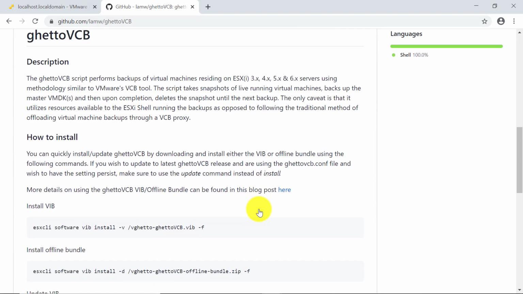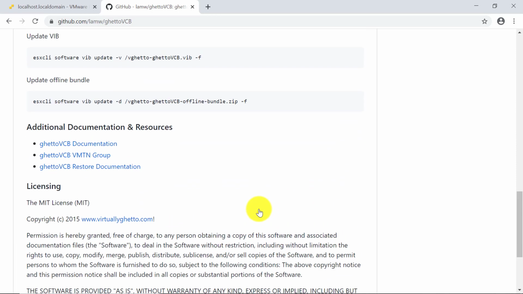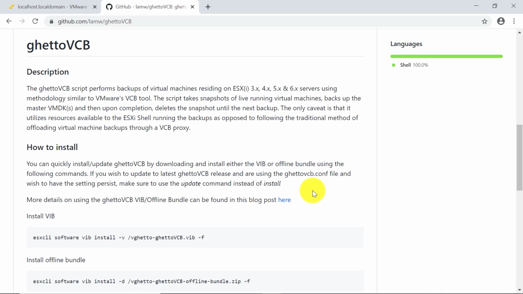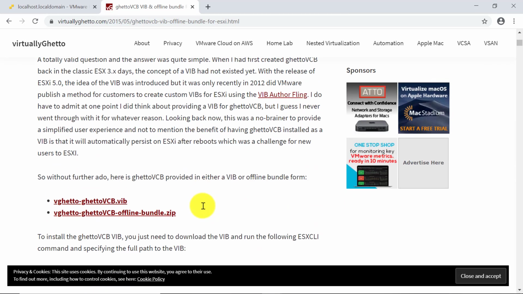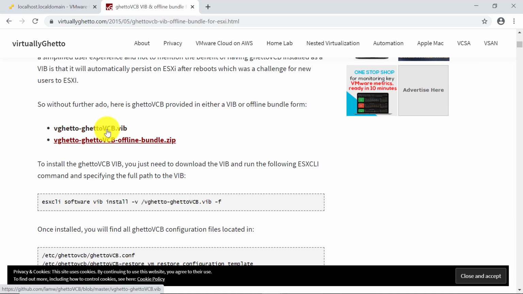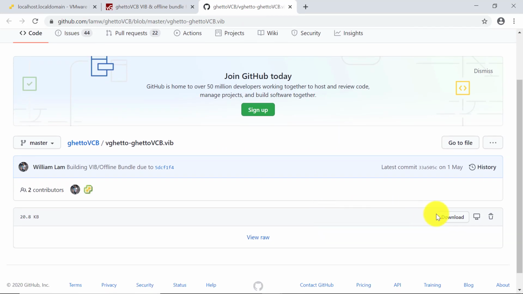Go through the details if you want all the details on file versions and licensing terms explained. I'm going to click on the blog post to download the VCB. I will download the VIB file, the GhettoVCB VIB file, from the site. Just click download. Once it's downloaded, copy this and upload it to the ESXi server.